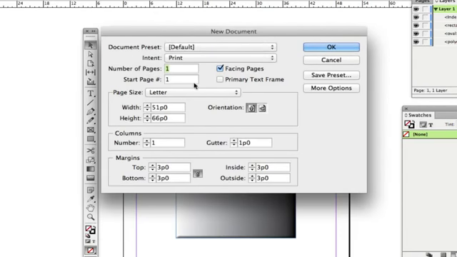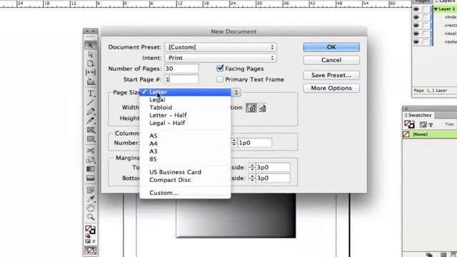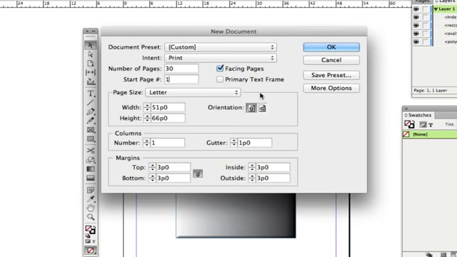So let's say I'm doing a magazine and I want to add 30 pages. I can click on 30 here, and I will now have a document with 30 pages. Facing pages is if you're doing a magazine or a booklet template, and you want the start page to be on page number 1. Page size can be letter, legal, tabloid, any of these options here. That's just the size of each specific page. And then you can have columns and that kind of stuff.